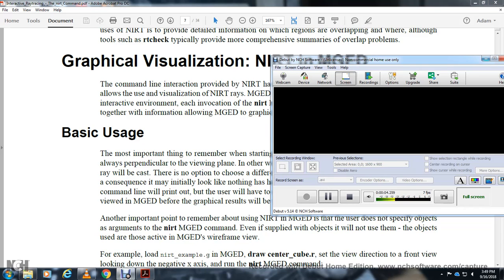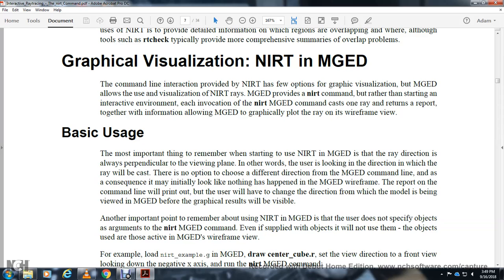Yes, we are. Alright, we're in the interactive ray tracing, NIRT, command. Part 2, graphic visualization of NIRT, the interactive ray tracing, in the MGED command. Command line interaction is provided by the NIRT view optical graphic visualization. MGED allows the use of visualization of NIRT, interactive ray tracing.